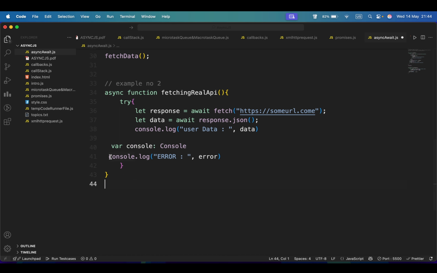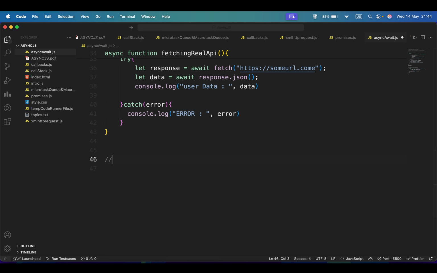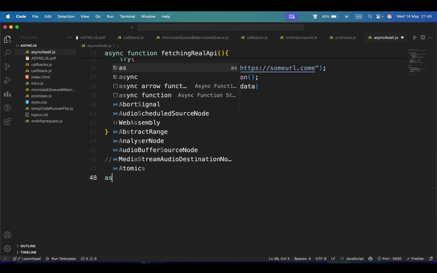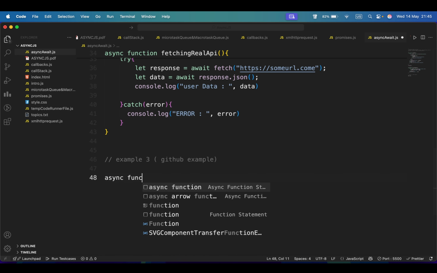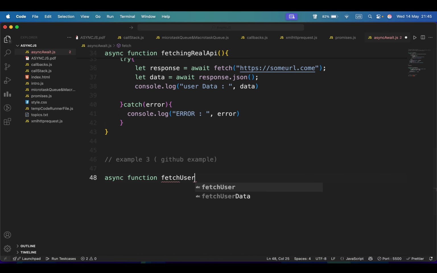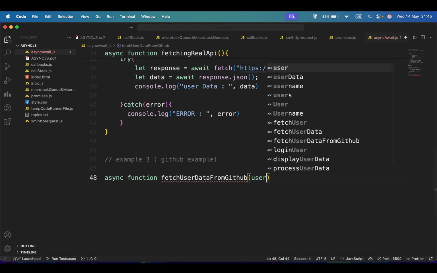We don't need promises in everything. We can write like this as well. So let's move to example number 3, which is your GitHub example. Pay attention and see how easy it is to use async await to do the same task compared to your XMLHttpRequest. Okay, again we will write async function and then the function name, fetch user data from GitHub, and then we pass the username.